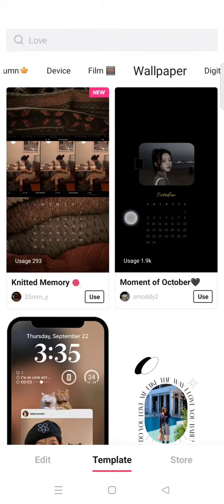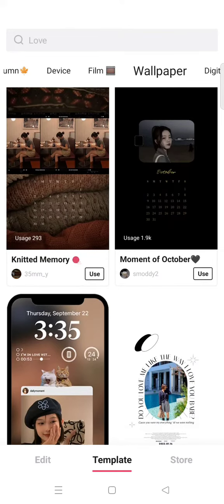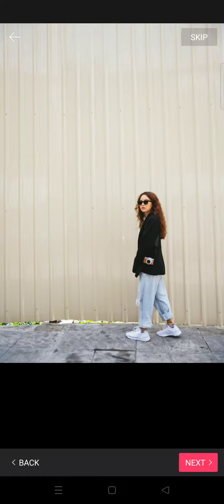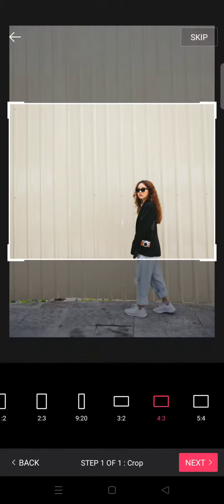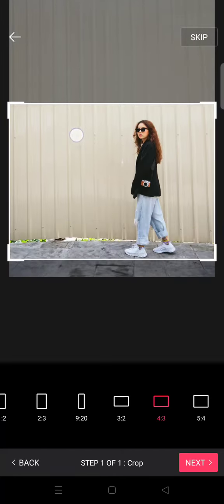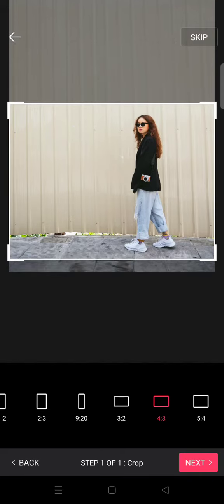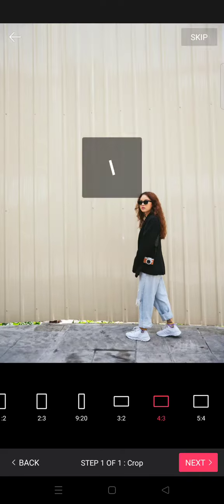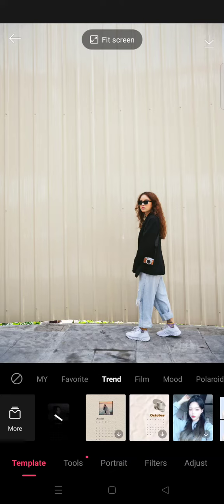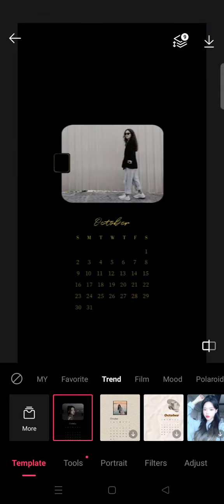For example, you want to use this one, Moment of October, just click on use, and after that you need to choose a photo that you want to use in the lock screen. For example, I want to use this photo, and after that just wait until the template applies to your photo. Okay, so it now requires you to crop the photo and then click on next, and after that just wait again.